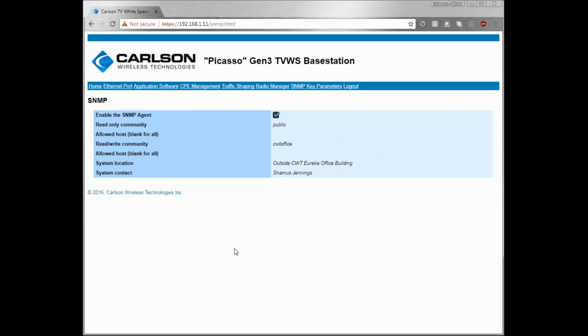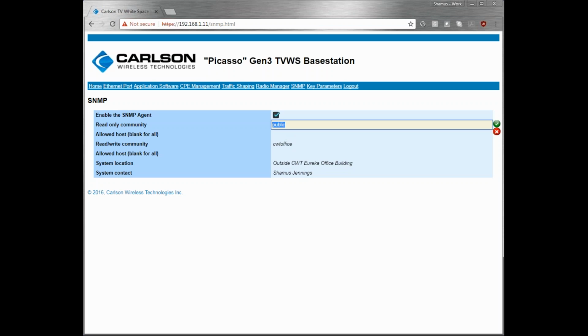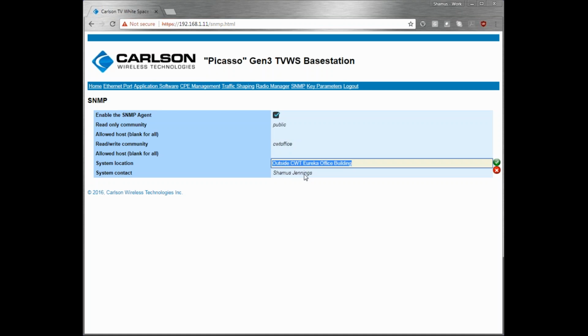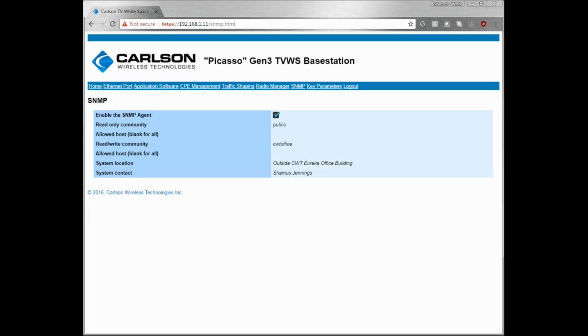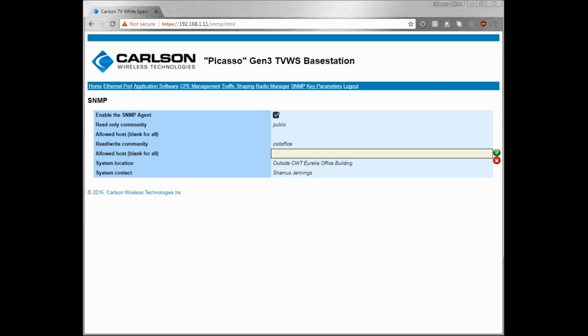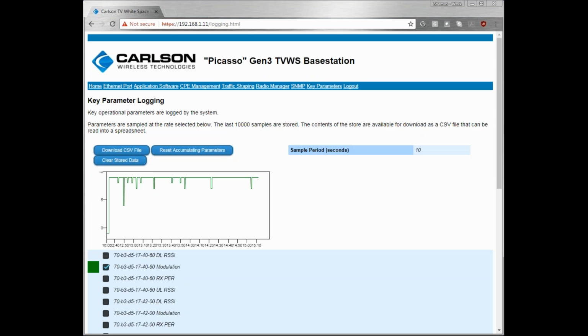The Simple Network Management Protocol, or SNMP, is supported by the RuralConnect Gen 3 system. If you wish to use SNMP for monitoring your network, you can simply make those settings here. Set your read-only community, the read and write community, and set your location and system contact. You can also control which hosts are allowed to connect. Additional SNMP functionality will become available.